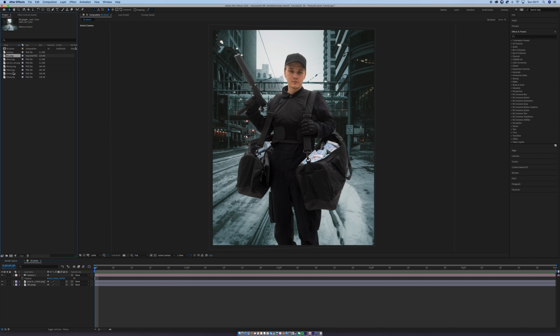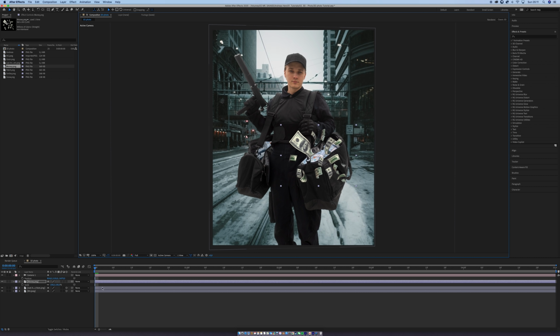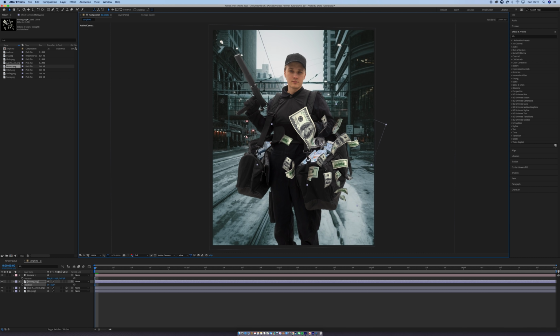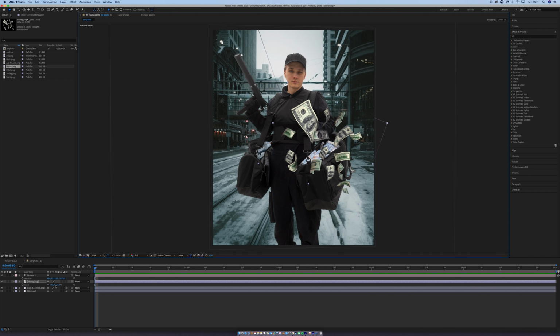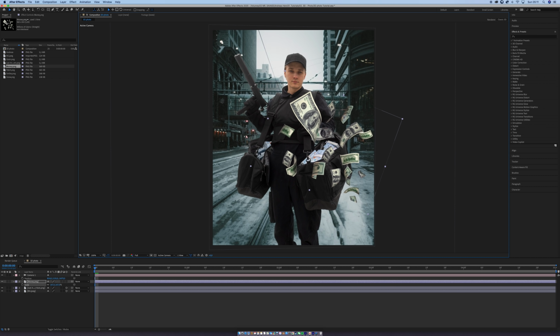I'm gonna add the money. Just drag it in on top, over the bag, and scale it up a tiny bit. Hit R to bring up the rotation, and just rotate. And just try to match the scale of the dollar bills in the bag, basically. Something like this should work.